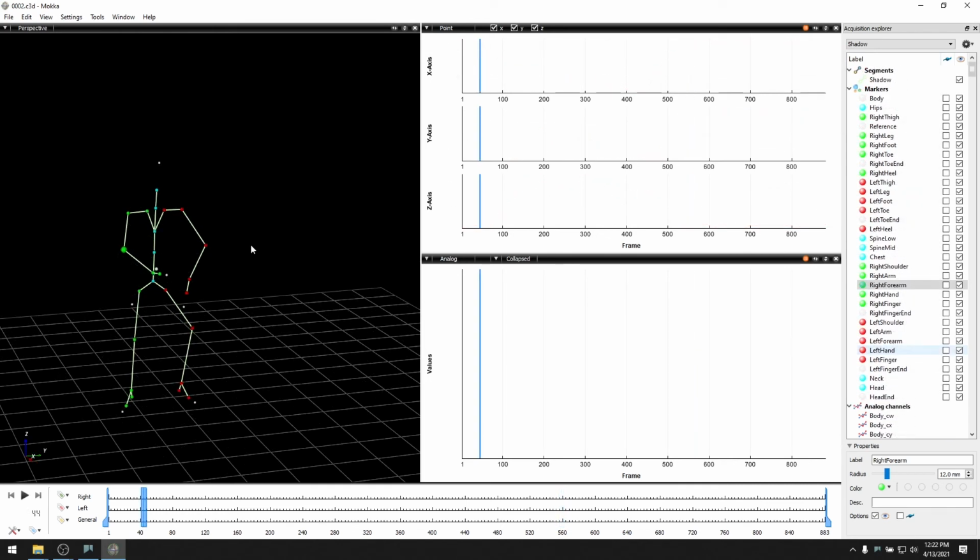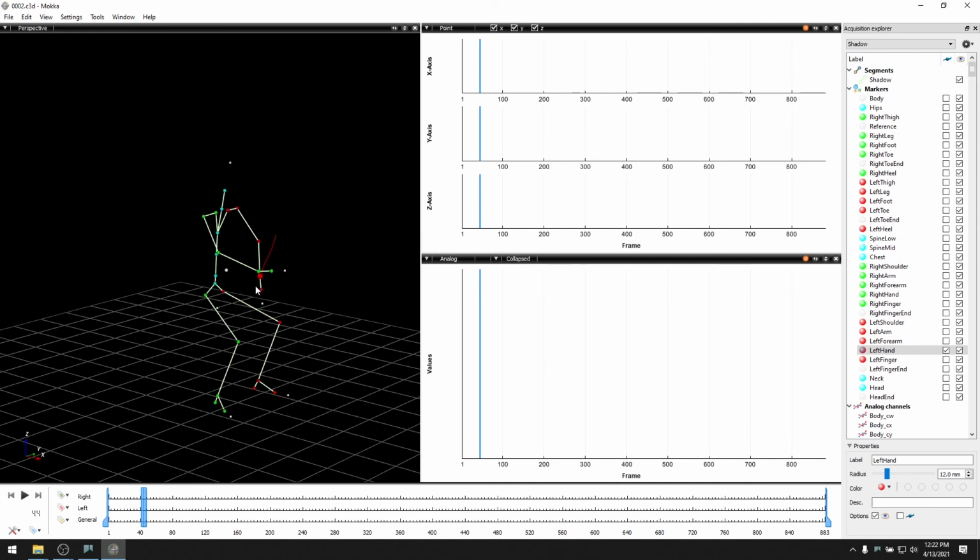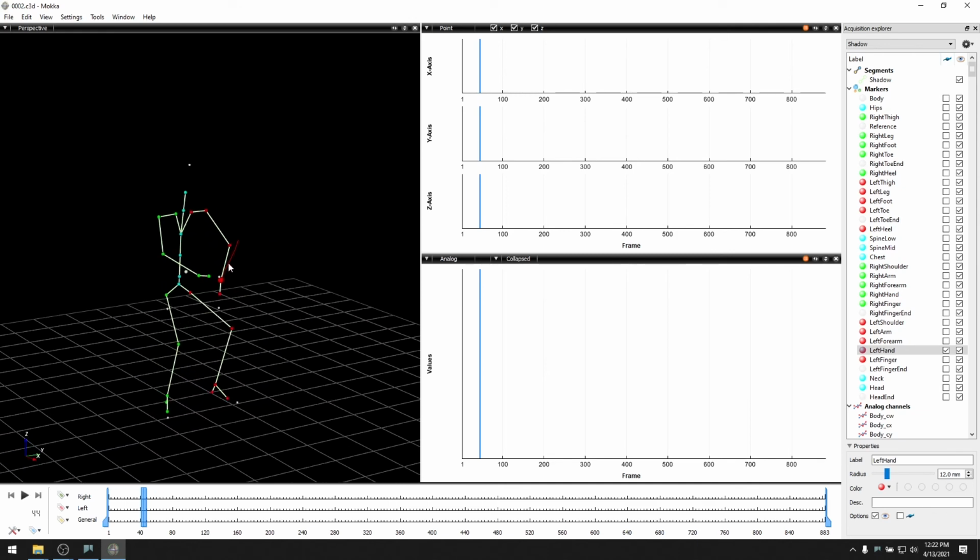Some other features in the Mocha app: you can select nodes in the 3D view, so that if they're hard to find, you can just click on them inside of the 3D view and they'll get selected. You can also add motion trails. So if you say track selected marker, it will add a motion trail for that specific one, in this case the left hand.